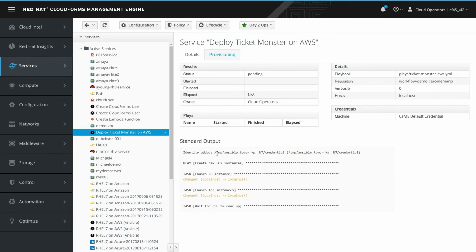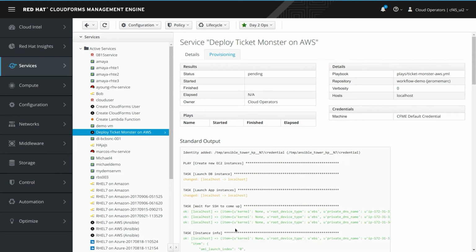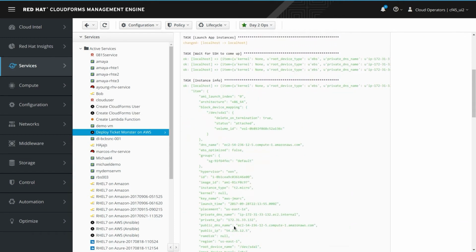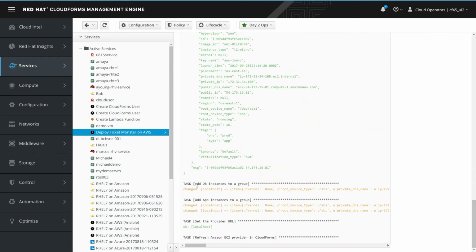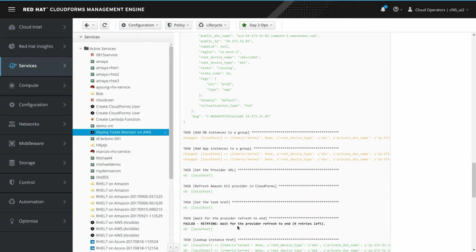As this is a remote execution, the first thing we need is to verify that SSH is up and running. For debugging purposes, we also add all the instance info to the output. If we scroll down, we can get the status of every task. We will add the DB instances to a group. We will also refresh the provider.